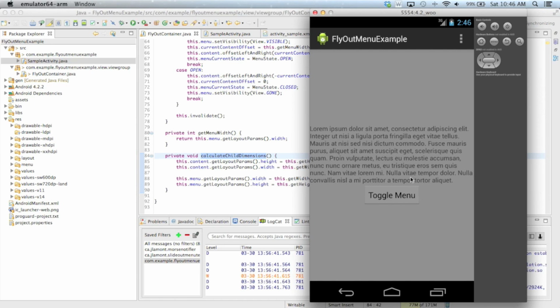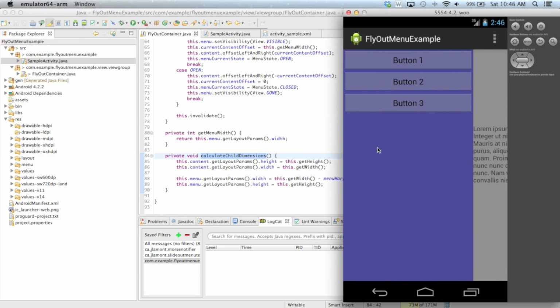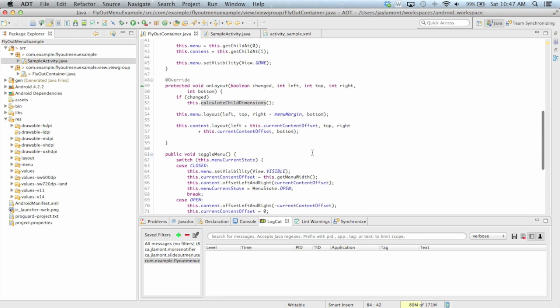The menu is a bit of a different story though. We can see that the menu is as tall as the flyout container is, but it's not quite as wide. In fact, its width is equal to the width of the flyout container minus the amount of the content that's still visible. And as you recall, I created a constant called menu margin, which represents the width of the content that remains visible on the screen. So I set the width of the menu to be equal to the width of the flyout container minus however large the menu margin is. And I just set the height to be the same height as the flyout container.